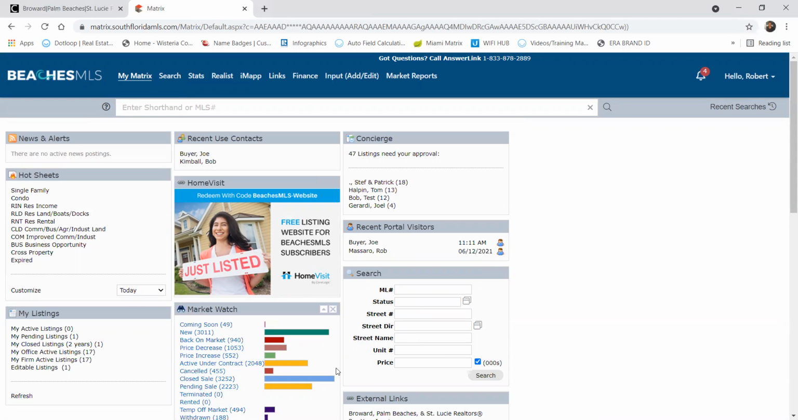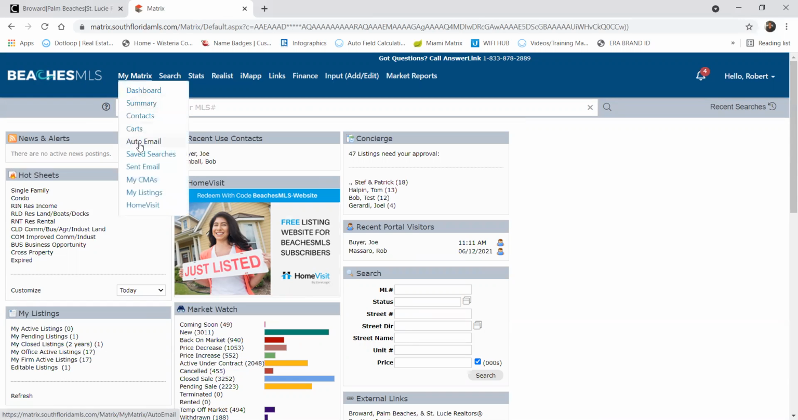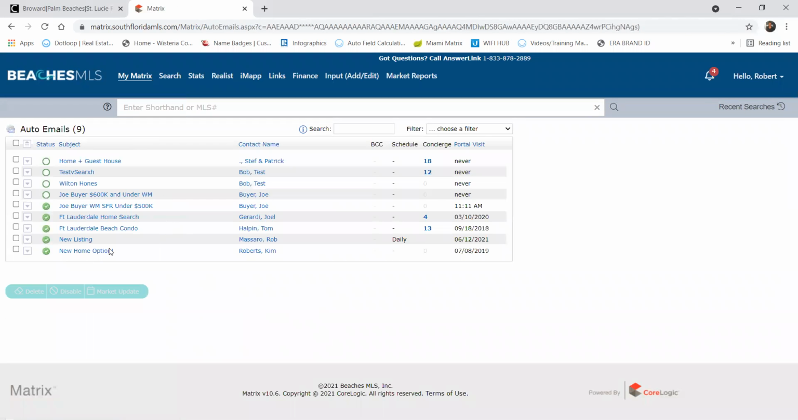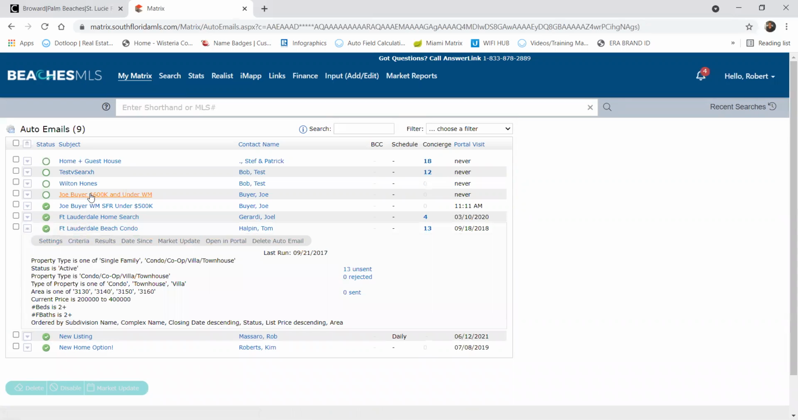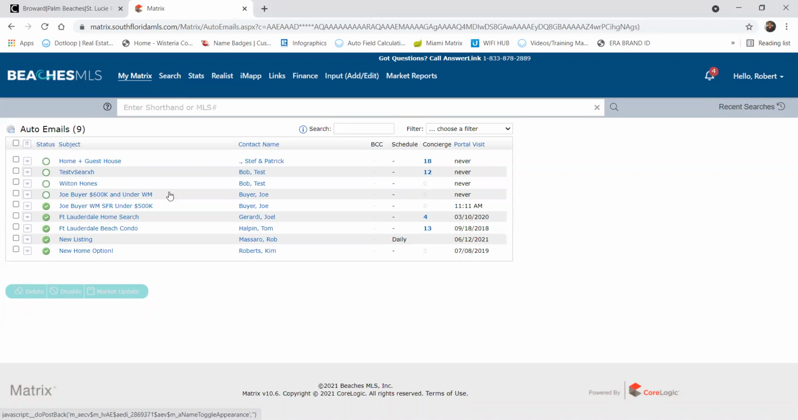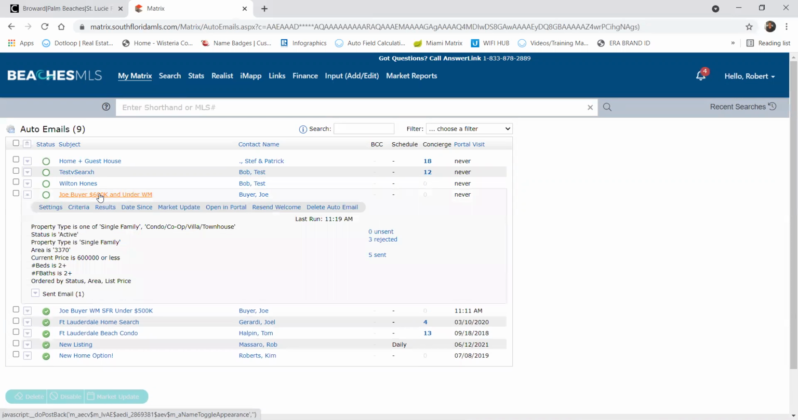But let's say you need to make a modification to the search criteria. Under My Matrix, you will have an auto email button here, and it has all your auto emails. If there's a checkbox in it, it means that the client actually opened the first one. So be aware of that. If they haven't opened any, you might want to contact your client. But then I can actually go in and, let's make this one a little smaller, here are my Bob tests. And these are the searches. So here's the Joe Buyer, the one that we just did.